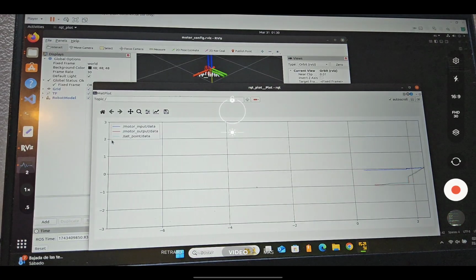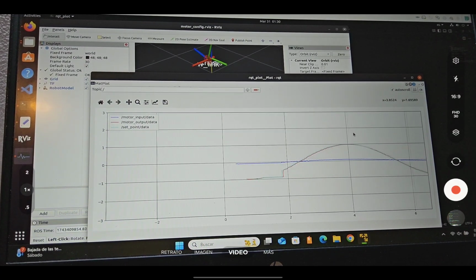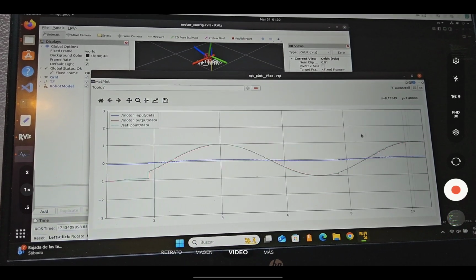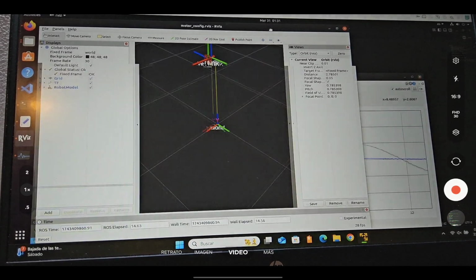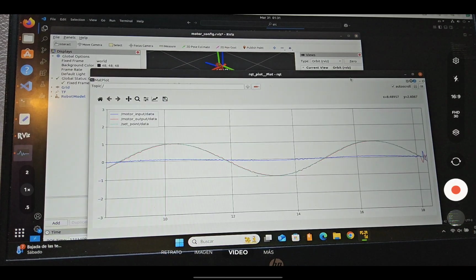Here we can see how the graph is showing the motor input, the motor output, and the set point. And over here we can see the RVs, how the wheel is rotating in a sinusoidal way.